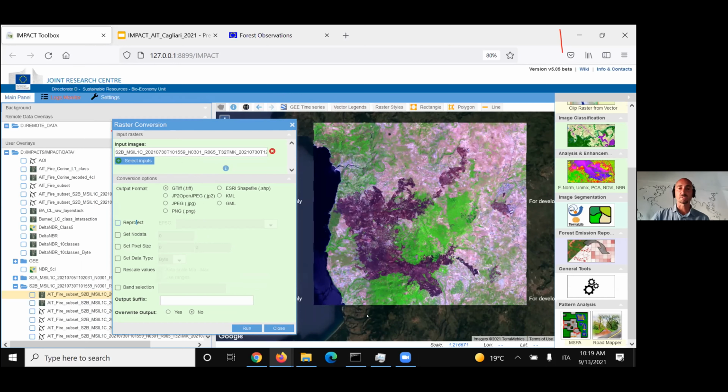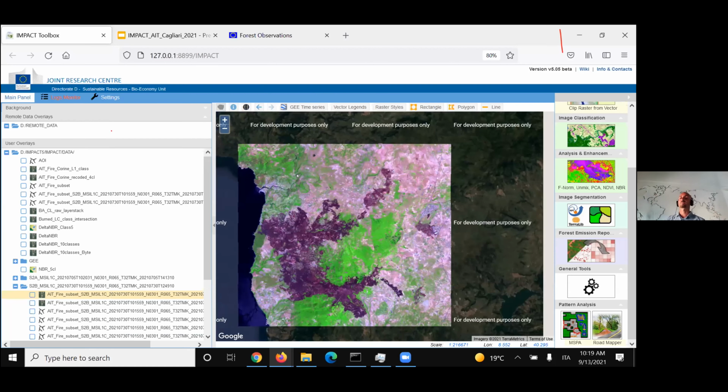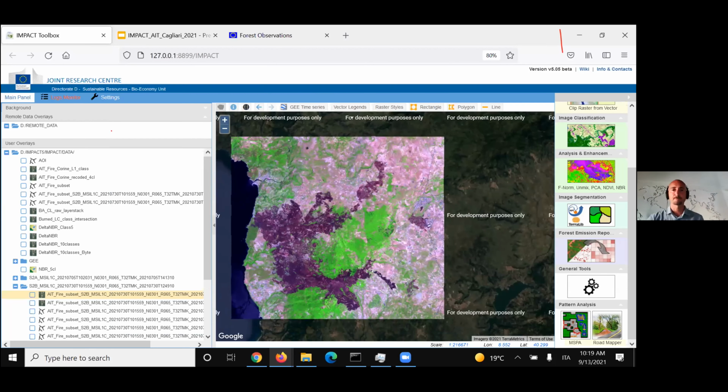So before jumping to the vector editing, the vectors, the image segmentation, I would like to ask you if you have some questions regarding the raster processing. Okay, so if there are no questions, no raised hands. Okay.